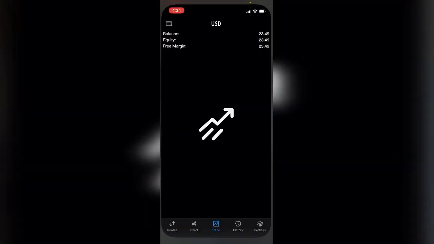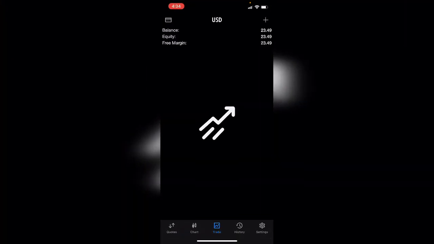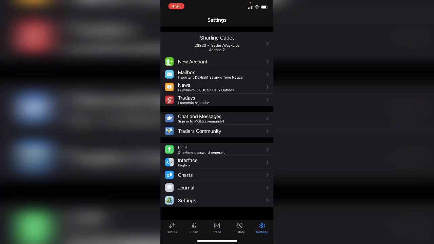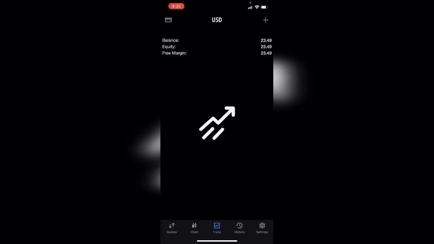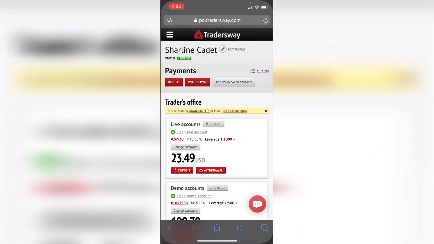If we go over to MetaTrader, you'll see that this account is the same one, $23.49. Right at the top, it says TradersWay Live with my name, and then you click on trade, and you'll see it has the $23.49.